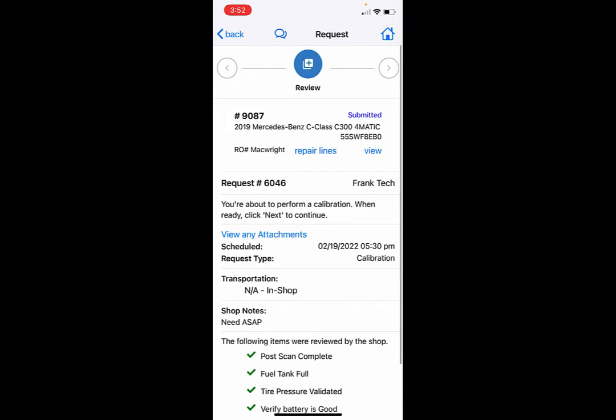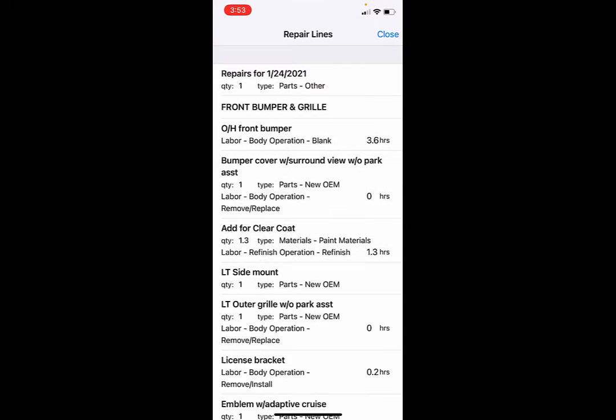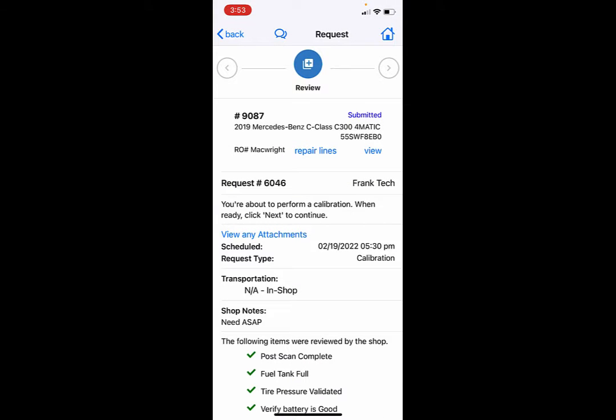Now, if the customer of the shop started the request in CCC One, the technician can press repair lines and view the actual repair lines of that vehicle's repair order at the shop in their CCC One platform. This is really important because it provides the technician with access to what repairs were done on the vehicle. Also, the technician can press on view any attachments.